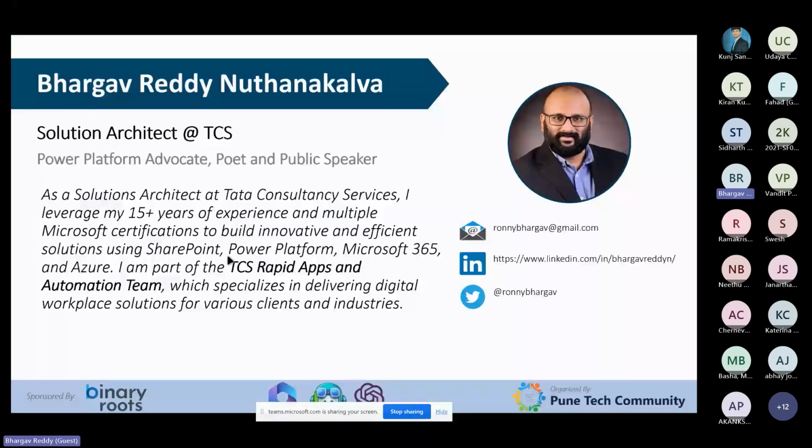So a quick introduction about myself. My name is Bhargav Reddy Nutanakalava. I'm a solution architect at TCS. I am an advocate of Power Platform. Personally, I'm a poet and also a public speaker. I currently work as a solution architect at TCS with about 15 years of experience and multiple certifications on SharePoint, Power Platform, and 365 as well as Azure. I'm part of the special squad within TCS called TCS Rapid Apps Automation Team, which specializes in delivering intelligent workplace solutions.